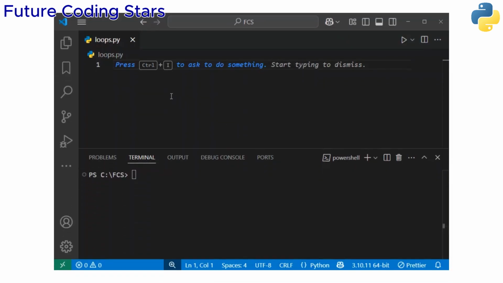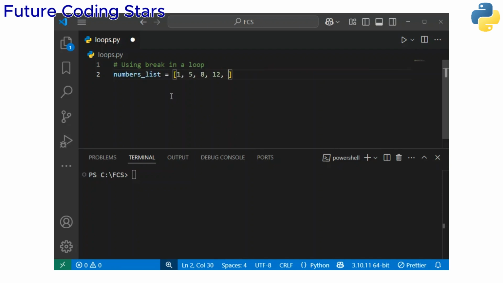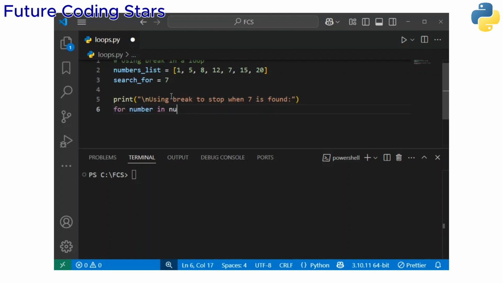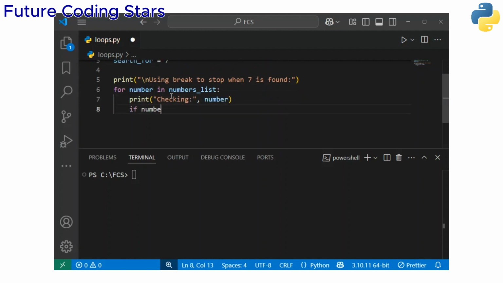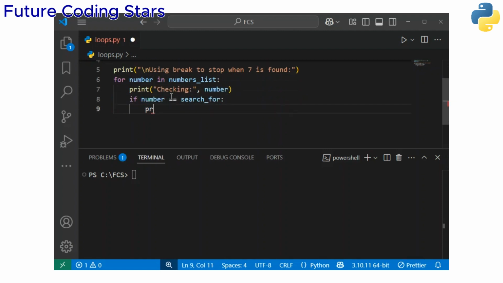Back to our number list. Let's use break to stop the loop as soon as we find the number 7. Using break in a loop, numbers_list = [1, 5, 8, 12, 7, 15, 20]. search_for = 7. Print "Using break to stop when 7 is found." For number in numbers_list, print "Checking", number. If number == search_for, print "Found 7, stopping the search."